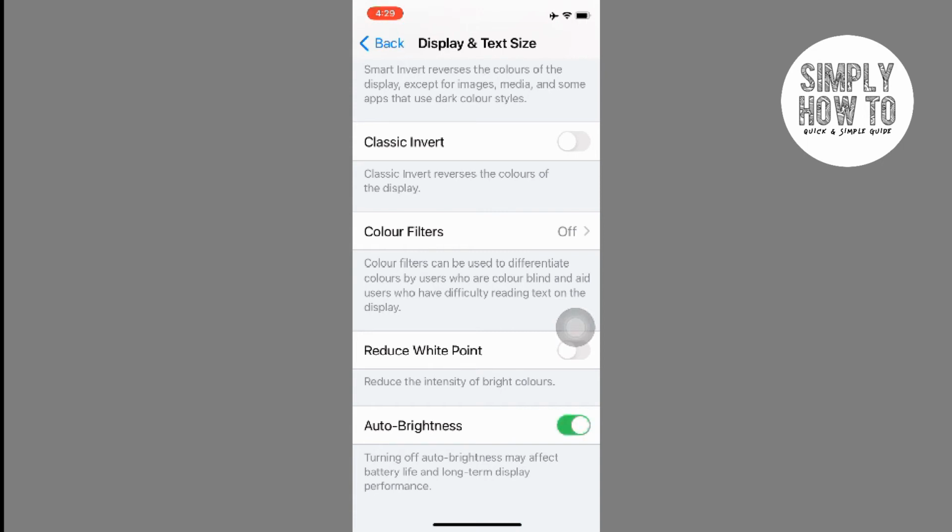As mine is already unchecked, you might need to do this on your phone and it might be checked already, because by default it is turned on to save battery, but you can turn it off just by doing this. And yeah, that's pretty much it.